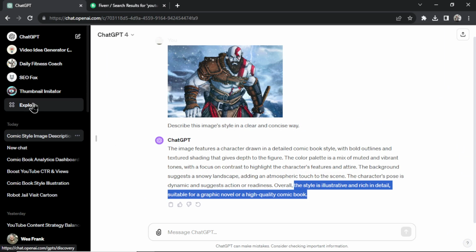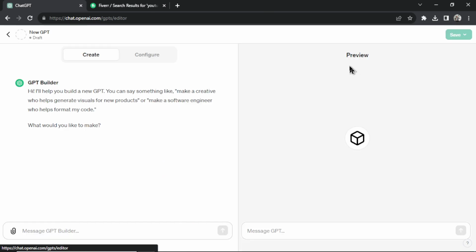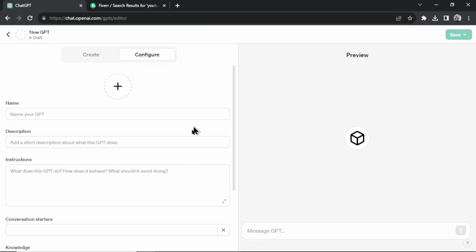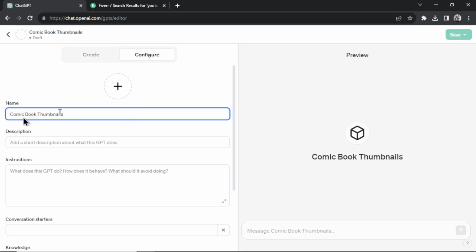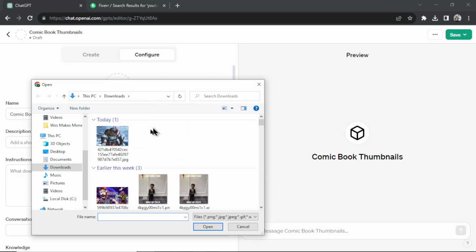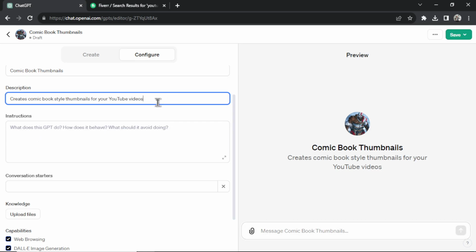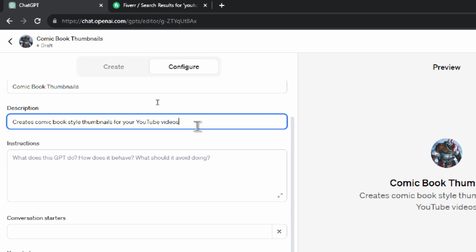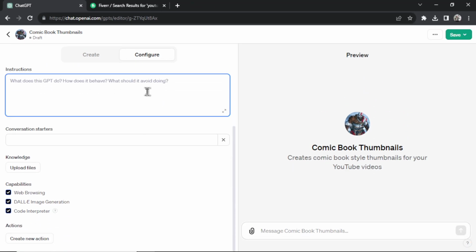And now I'm going to go to the Explore page. I'm going to create a GPT. This is a custom GPT. We're going to configure here. Let's just name this comic book thumbnails. For the image, we'll just use what we just downloaded here. We're going to write create comic book style thumbnails for your YouTube videos. And then the instructions, we're going to describe what we want it to do when we input a video title so we can get a consistent style for each of our thumbnails.